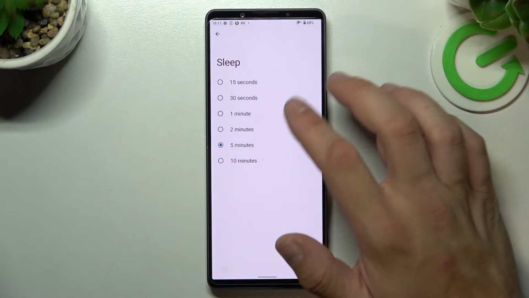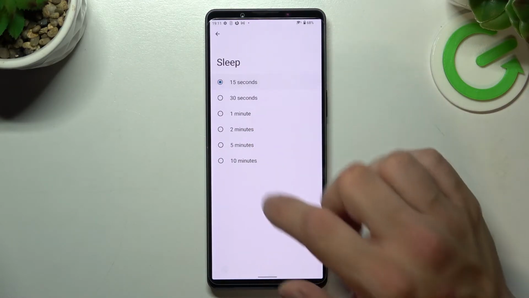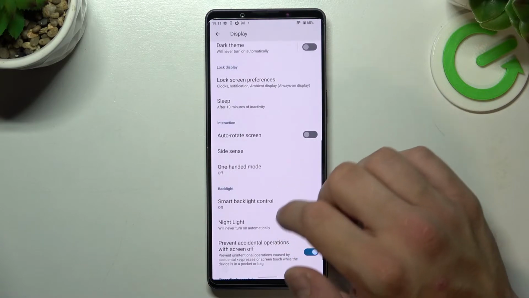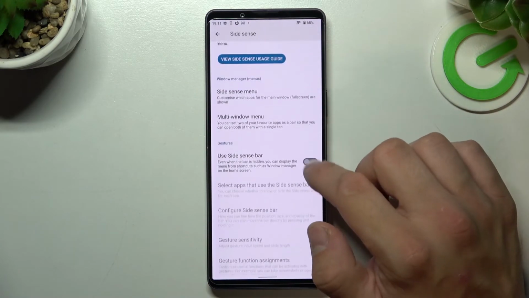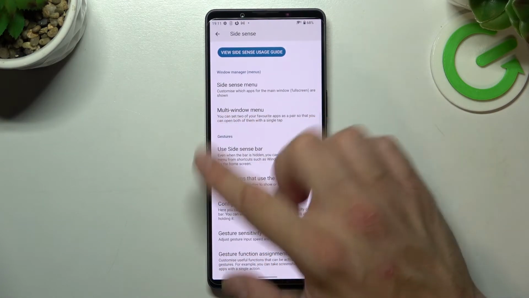Then we can set sleep between 15 seconds and 10 minutes, enable or disable auto rotate screen, side sense, and also we can adjust it.